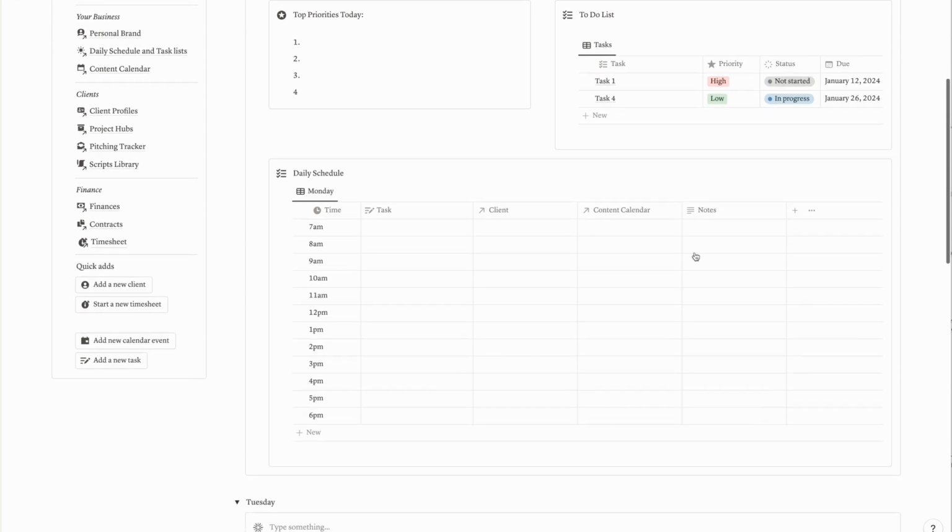Moving on to the daily schedule. This is a really simple database, but I've just given you a time blocking option. So you can write in the tasks that you've got to do. You can also assign it to a client if you need to. So if you're doing something for a specific client at the time, you can actually assign it here so you know exactly what it is that you're doing.